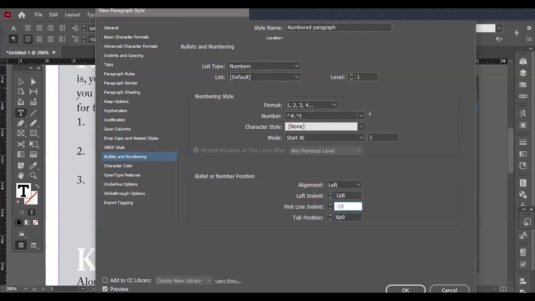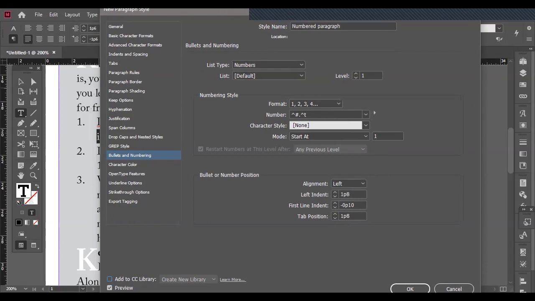And when you do this, make sure that you do minus 10 PT or minus P10, because if you just do minus 10, it reads as minus 10 picas, which obviously isn't going to work. So minus 10 PT. Tab position, we're not doing any tabs, so I really don't have to worry about what the tabs are, but we'll say 1P8 for a tab position, should I need one. I'm pretty sure all the years I've been doing this layout, I've never needed one. I'll say okay, see how that looks.